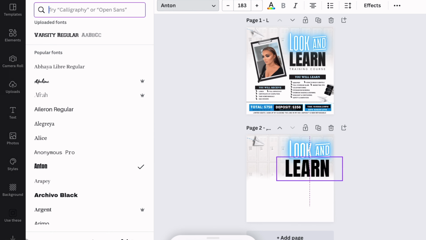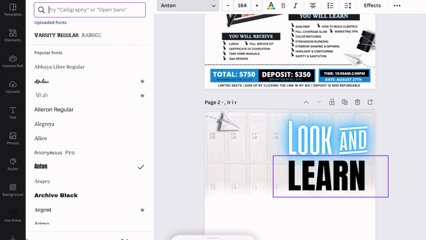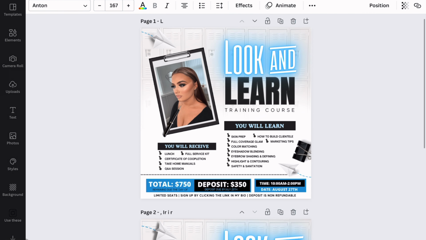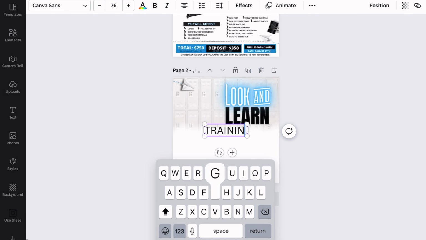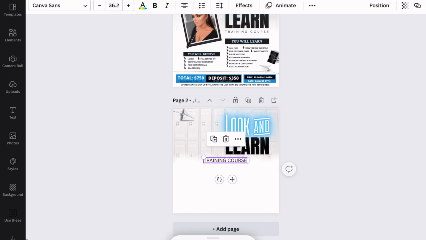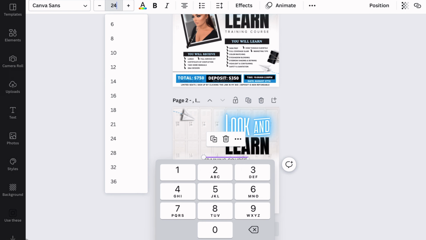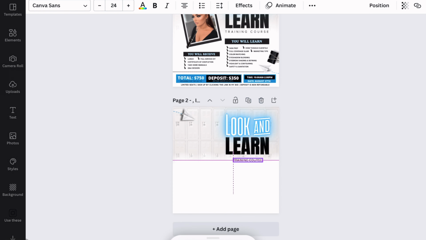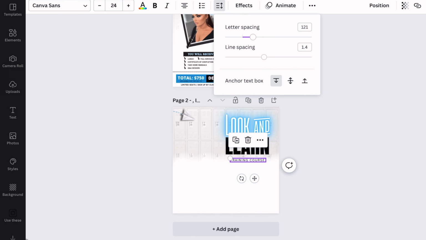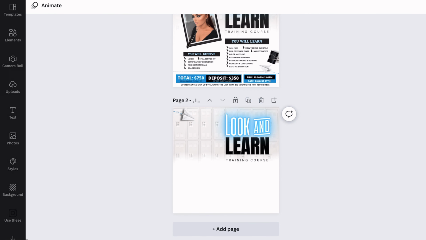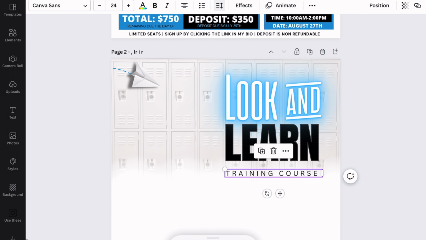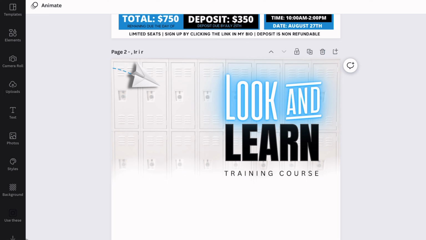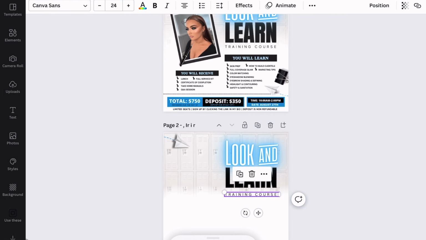So now that I have the correct font, I want to get the right font size. So that's what you're going to see me do over the next few seconds. I'm going to kind of play around with the title until I get the right position and everything's evened out. Now I'm going to add a text box that says training course. Then decrease the font size, and then I'm going to change the letter spacing. I want the letters to be a little bit more spaced out and the font size to be a little bit smaller than the actual title. And as always, you want to make sure that everything is lined up perfectly. I promise you that is going to make such a difference in your flyers.